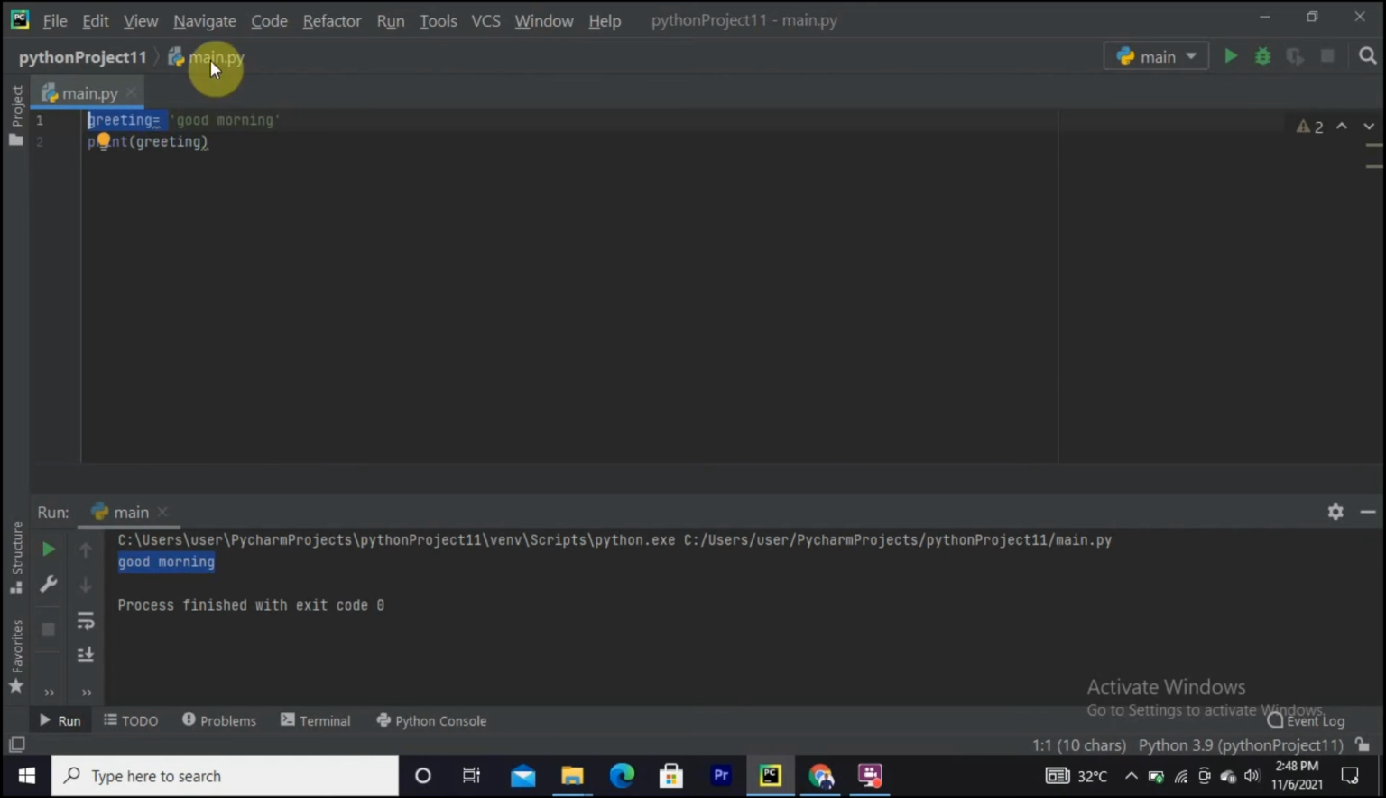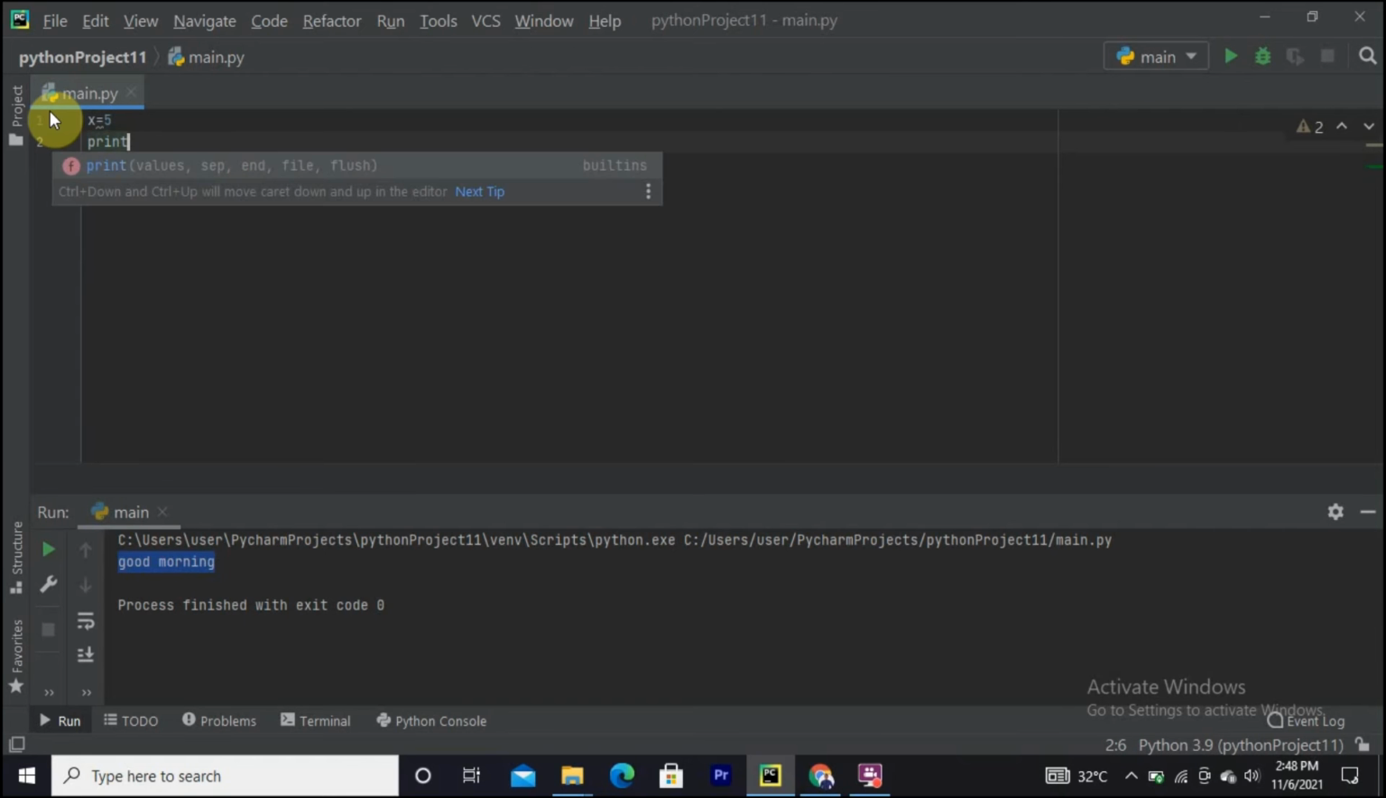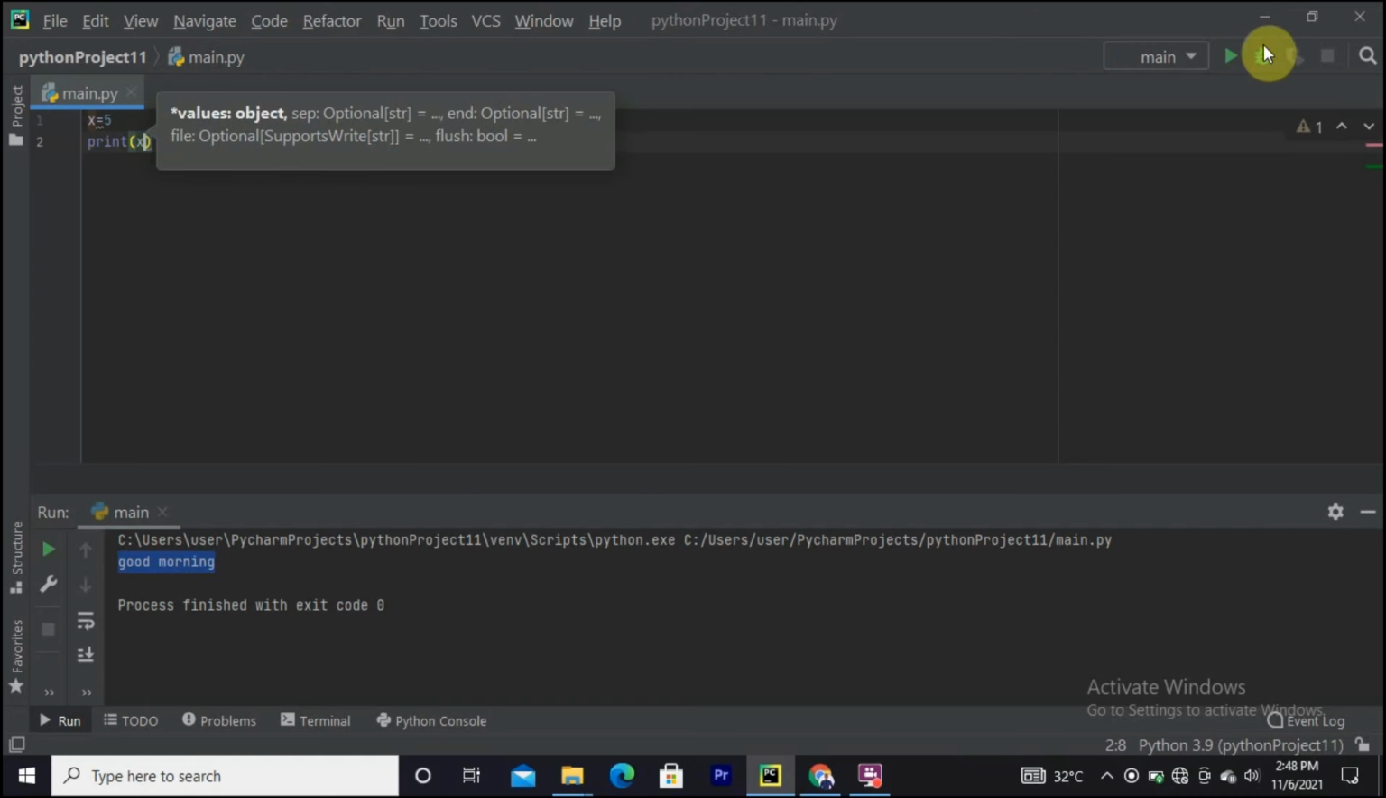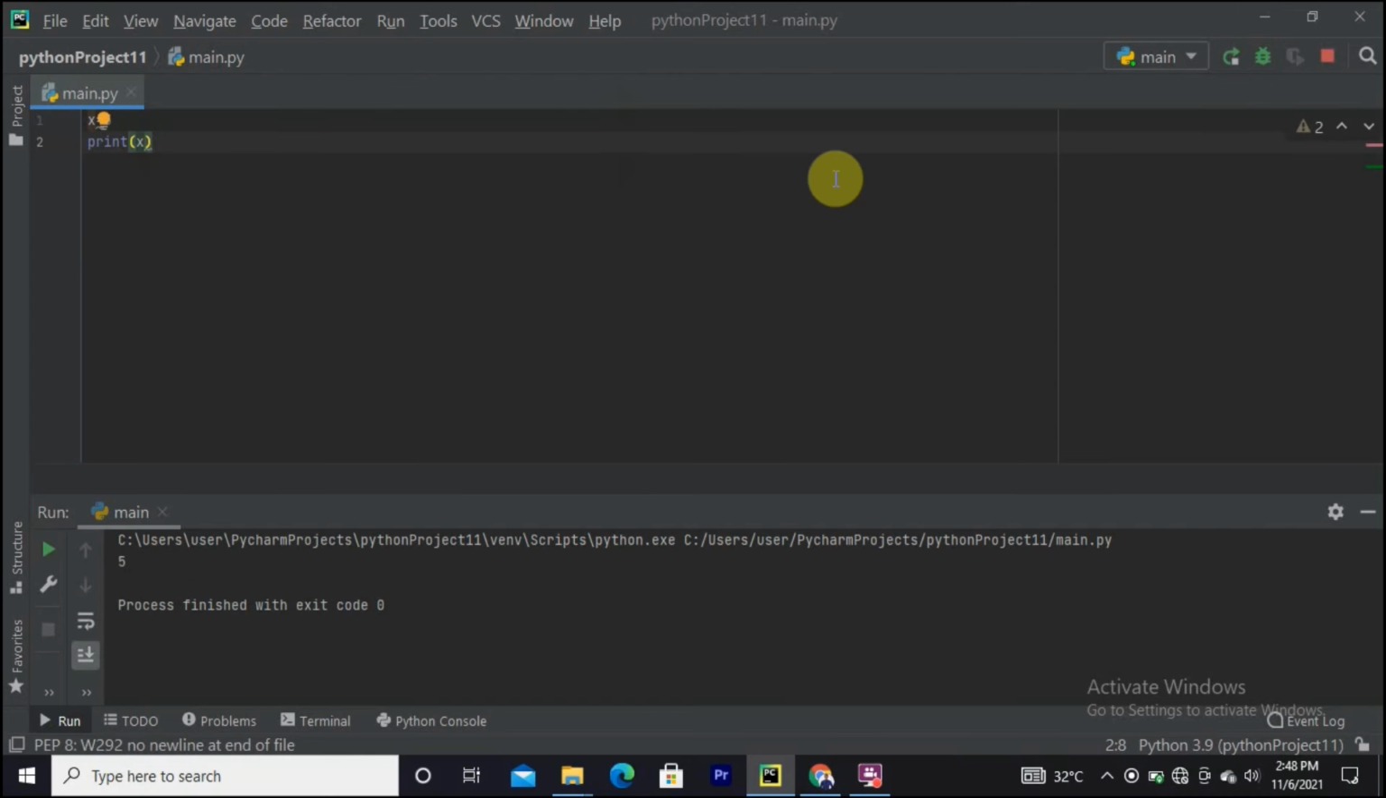For example, we can remember those times in school when they say x is equal to 5. So x is a variable because it stores the value 5. So when I say print x now and I run this code, Python displays 5 because 5 has been assigned to the variable x.